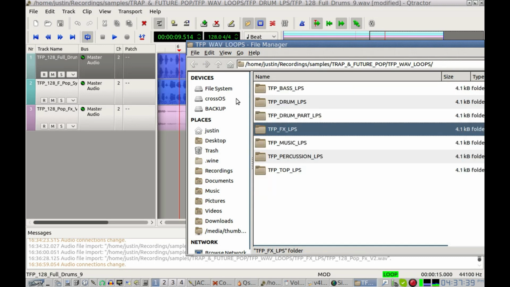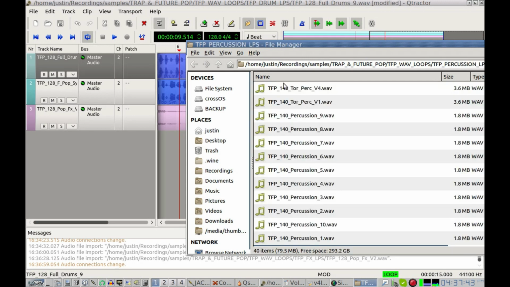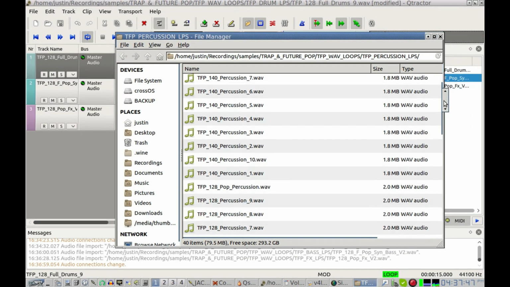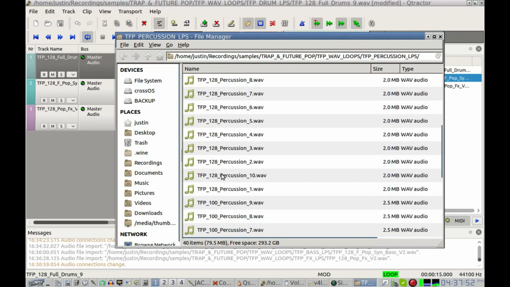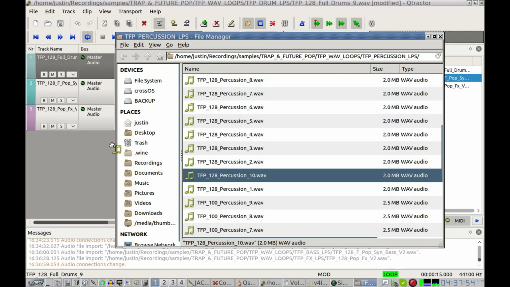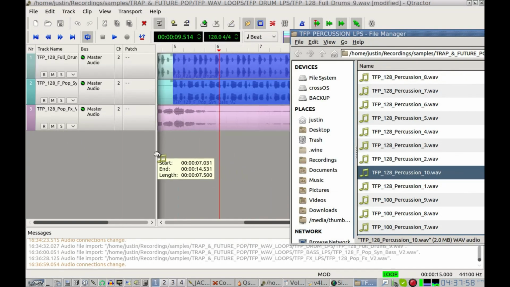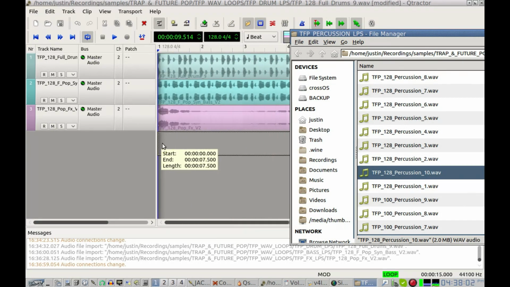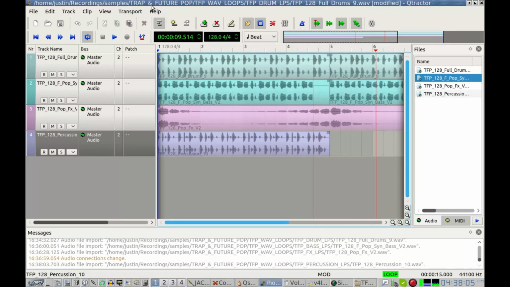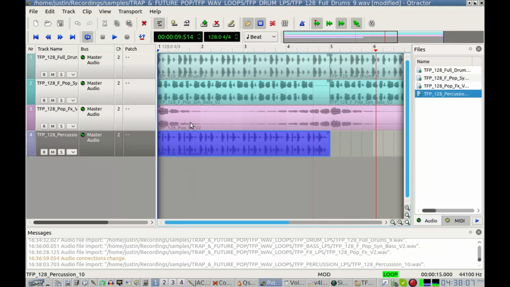So let's see what else we got. Let's go in here and check out percussion. And let's find 128. And let's just pick one randomly here, 10. Put that in there. Copy it and paste it.